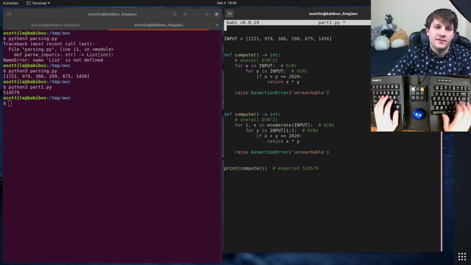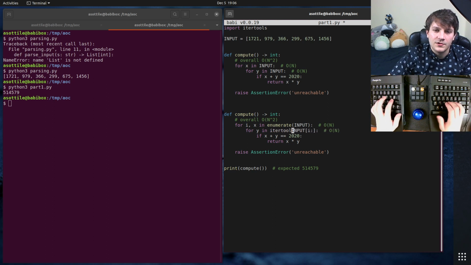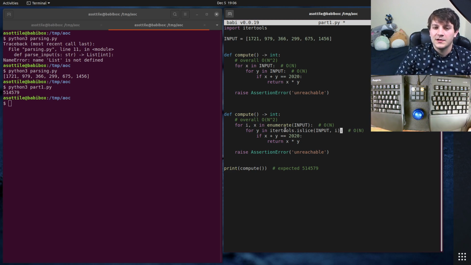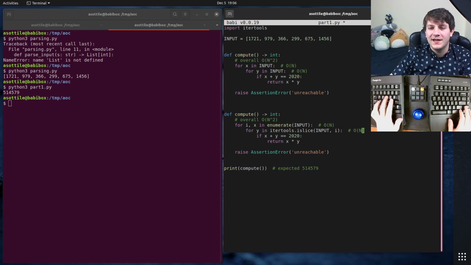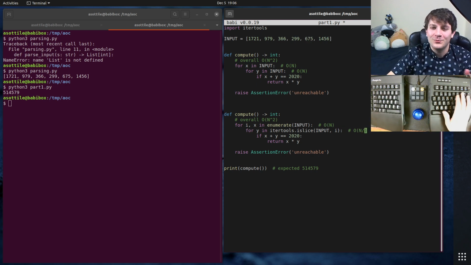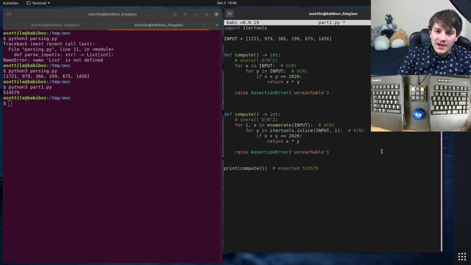You could do this with import itertools and do itertools.islice, input and i. That way it doesn't do an extra copy, because the extra copy would actually make this O of n cubed, which we don't want, that actually makes it worse. This slice makes it so we parse less of the list. It's more like O of n times n over 2, but the constants go away when you're talking about O n notation. So this will be faster than this one up here, but asymptotically the same.